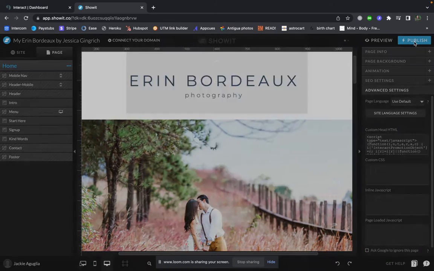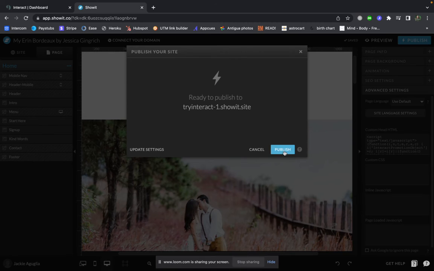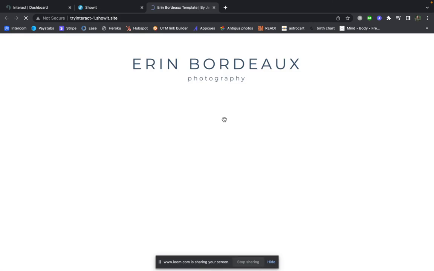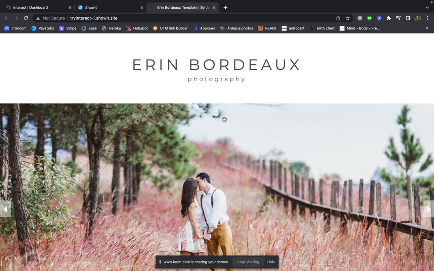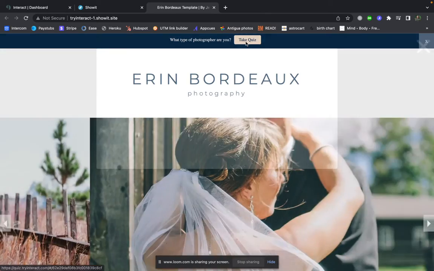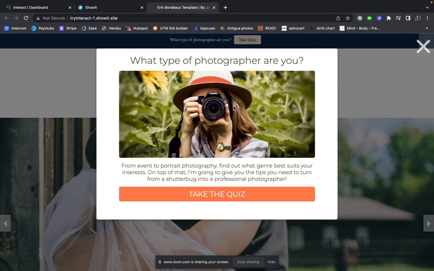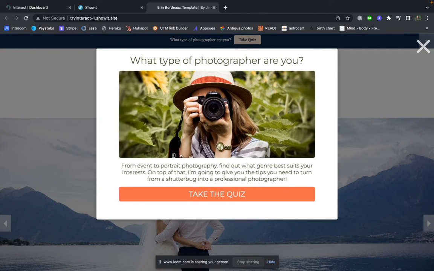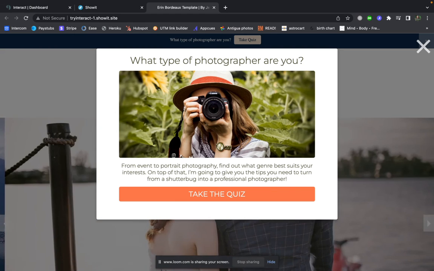Now I'm going to publish the page, click Publish, and when I open the site, I'll see the announcement bar appear in just a couple of seconds, so your leads can start taking the quiz. And that's how you embed an announcement bar on your Showit landing page.